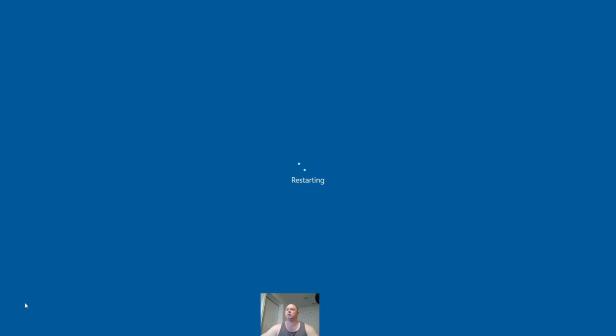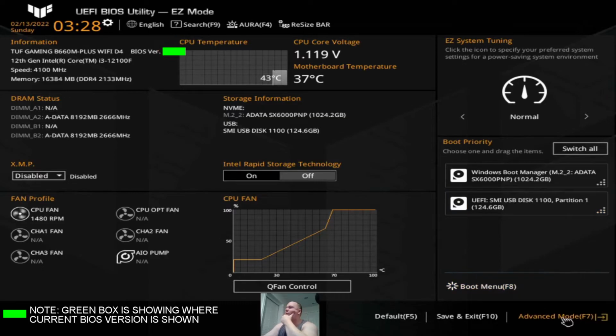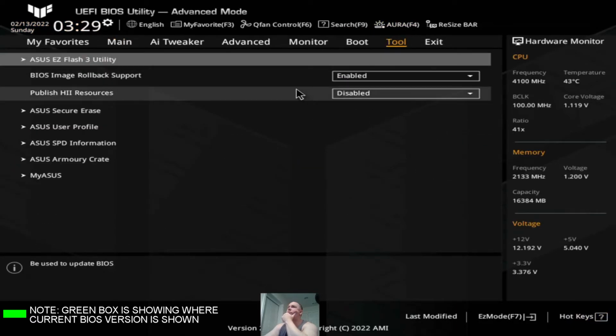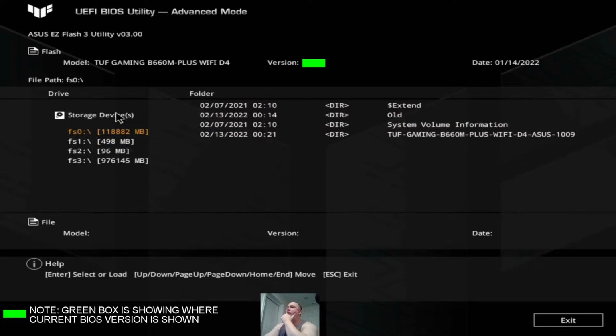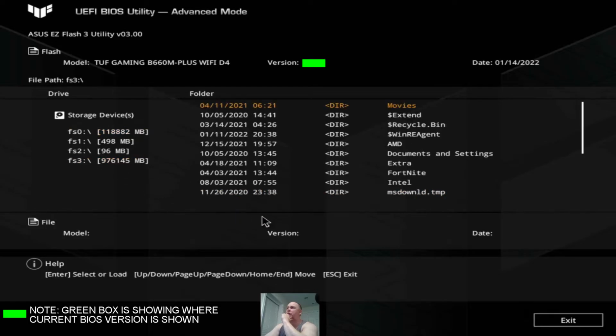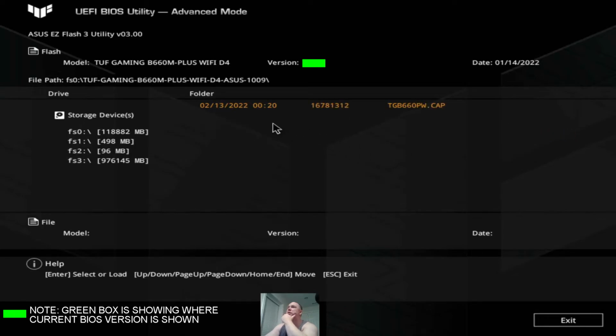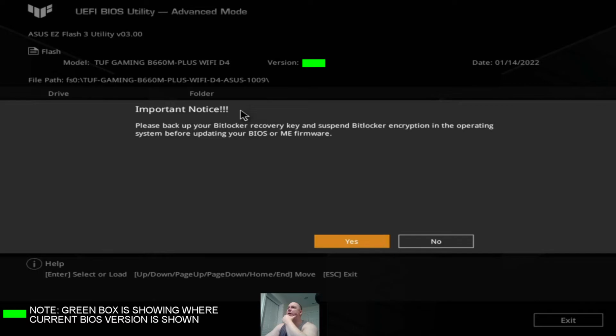Restarting. All right, folks, so when you come in here to do your BIOS update, you'll show up in easy mode. You'll go to advanced mode. Go over here to tool. Go to Asus Easy Flash Utility. And then you have to know which one of these drives has the file on it, or click on all of them. I know it's the last one. I'm wrong. It's the first one. Yeah, there you go. And it is right there. And the file is right there, okay?